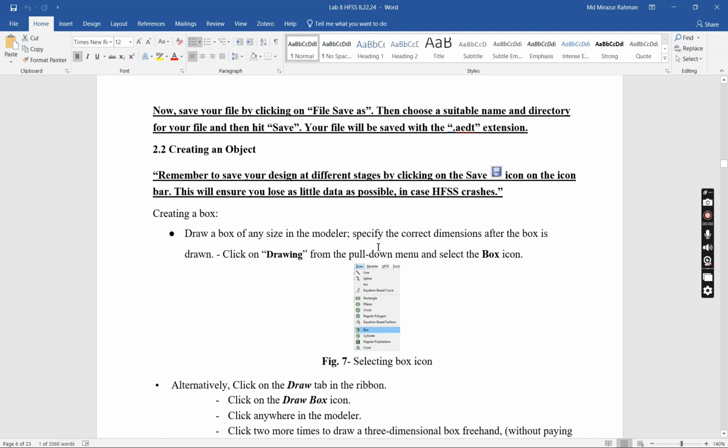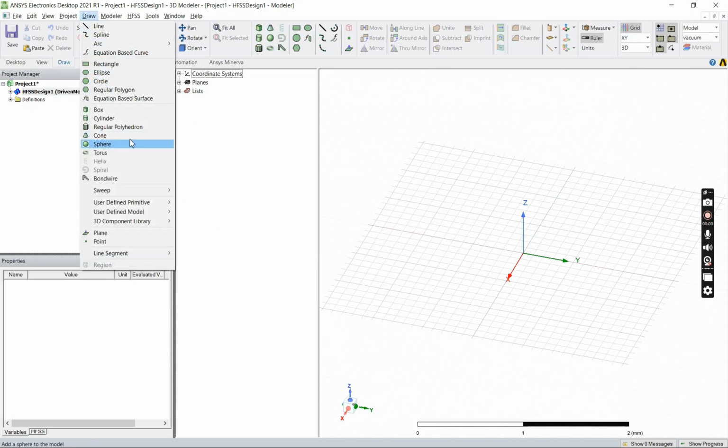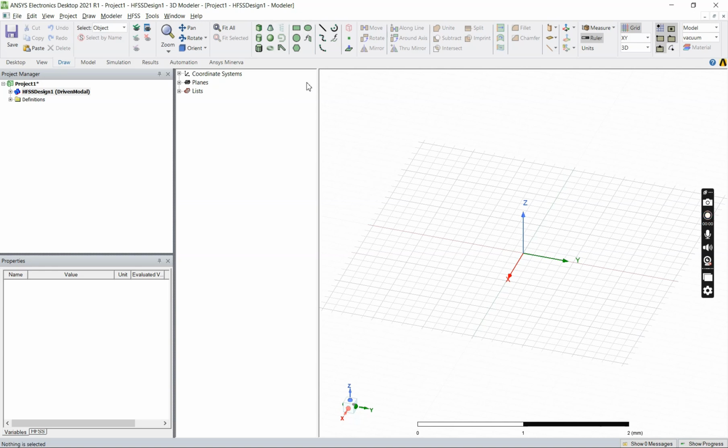So let's start drawing something. As I said, you have done that in CST already. Although it says here to use the drawing box, I prefer going from here. You see all the drawing tools here, pretty similar to CST: cylinder, box, sphere, line, and other things, anything you like.